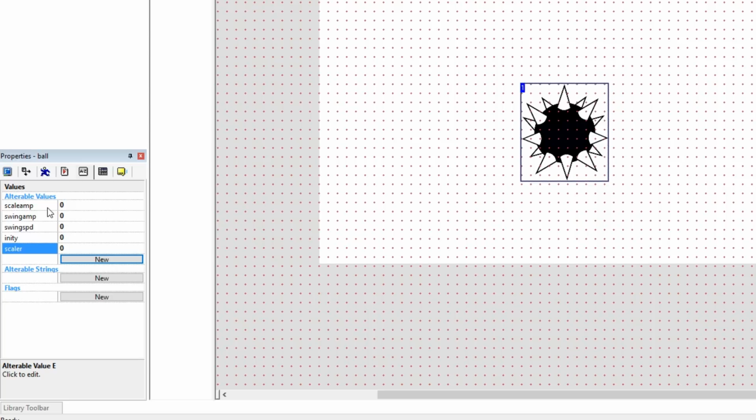We have the swing speed, which is going to be the modifying number we divide timer by. Initial Y. Now we need that because we're going to be changing the Y movement. We're going to essentially anchor it to the initial Y, and then we're going to move it up and down. Otherwise, you would be setting it at 0, and it would just be at the top of your screen moving up and down. So this allows us to place it anywhere within our frame, and it'll still work. And finally, we have scalar. Scalar is just the value that we are going to use to actually scale the object.